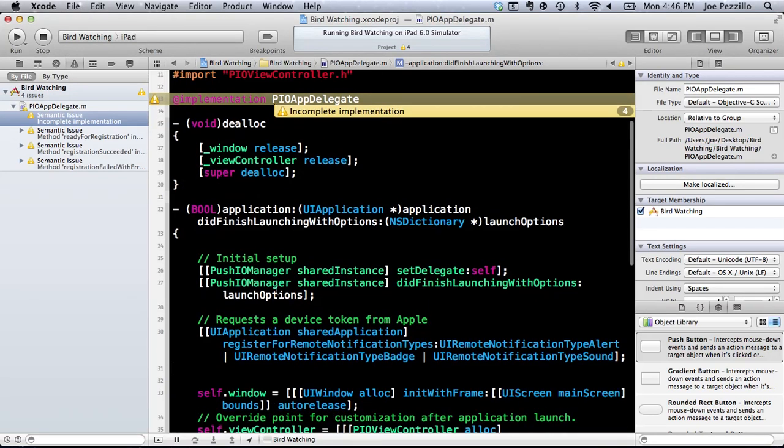So let me tell you what this is doing real quick. The first two lines of this code, the set delegate and did finish launching with options, this is how we set up the push.io manager. First, it makes sure that we know that we want to be the delegate of the push.io manager, and second, there is to handle engagement tracking. And to do that, all you have to do is just pass that launch options dictionary back to the push.io manager.